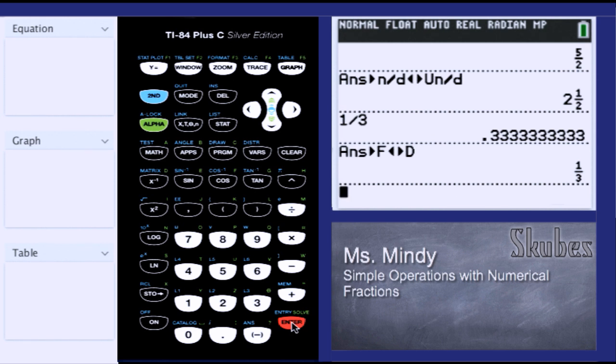That concludes our lesson on simple operations with numerical fractions on the graphing calculator.